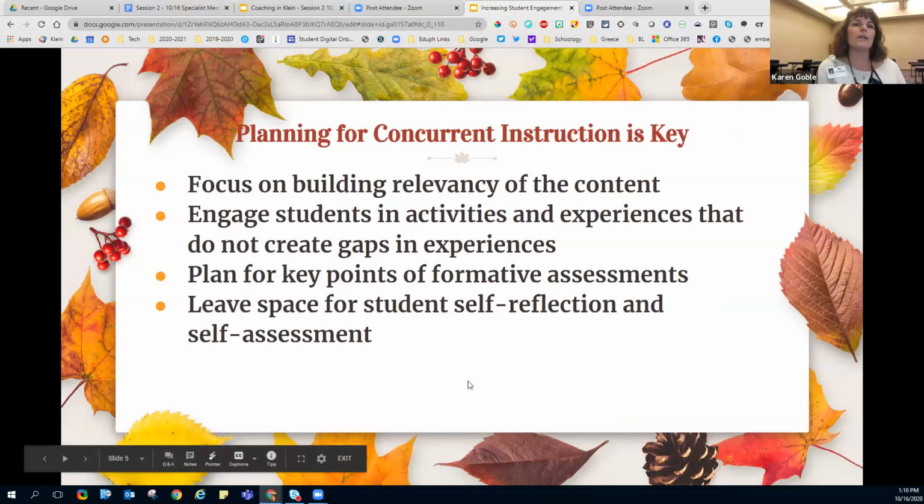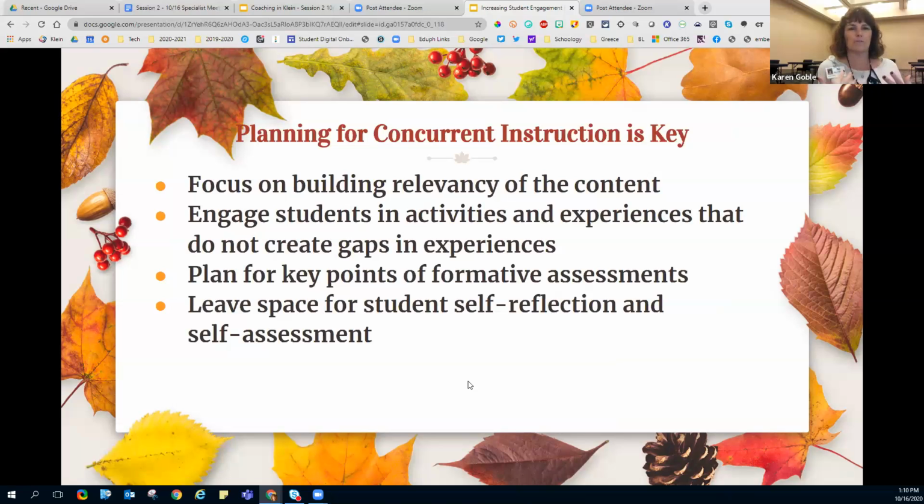Okay, so as we think about how we're going to plan for this concurrent instruction, we know that planning is going to be the key. It's going to be so important. We are going to focus on building relevancy of that content, because if the kids don't see the relevancy of what they're trying to learn, then those sitting in that virtual setting who feel that disconnection are not going to learn the content, okay?